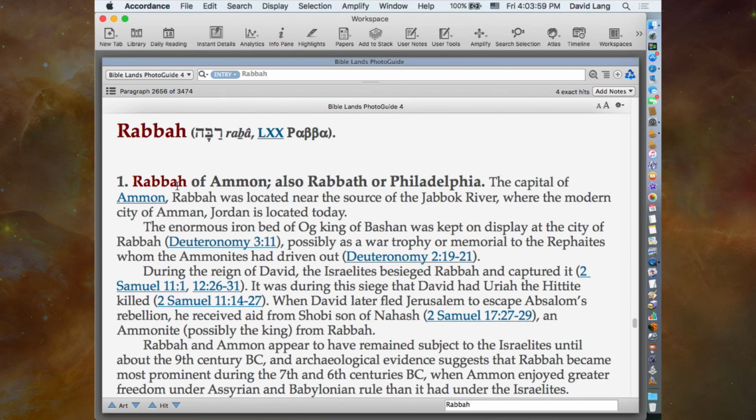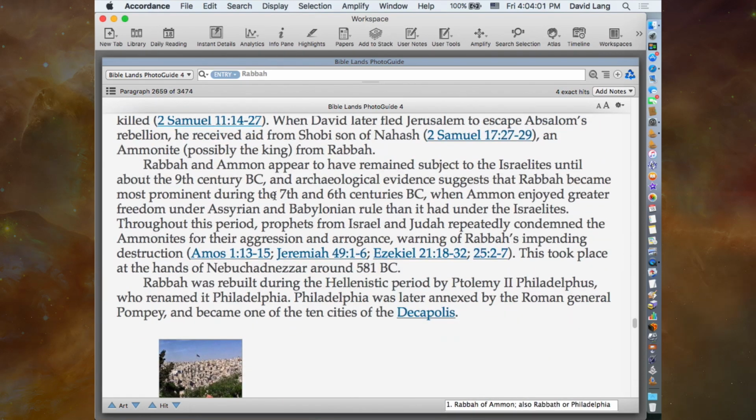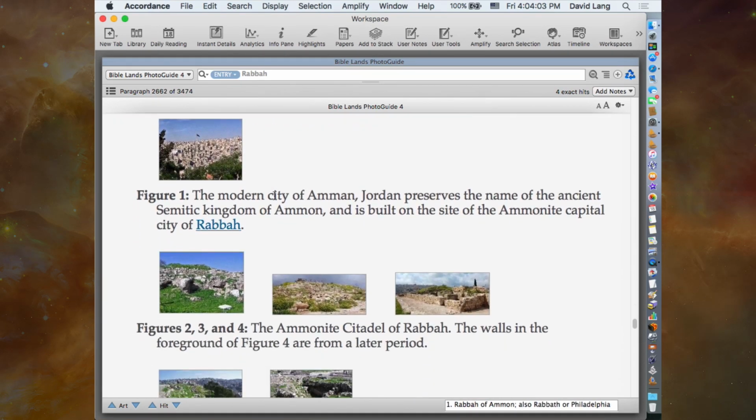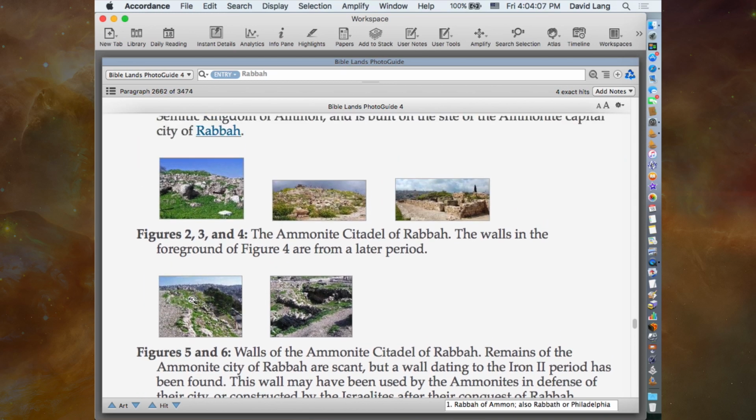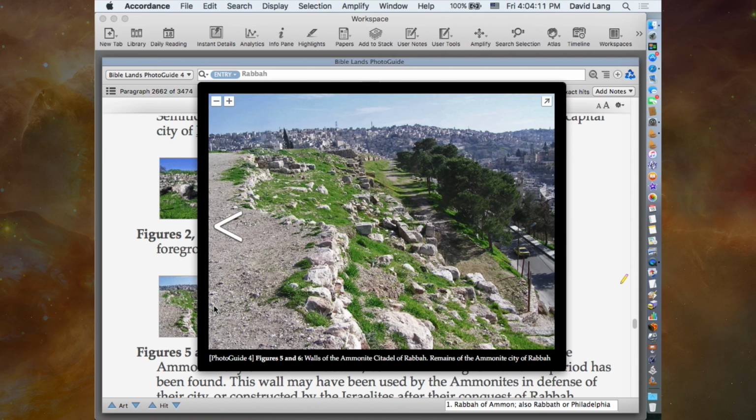So this will give me the Rabbah of Ammon, and it shows me all the pictures. And here's the Acropolis, the Ammonite citadel. You can see how steep that Acropolis was, which is also illustrative of 2 Samuel 11, because when Joab sends Uriah to his death, some other guys fall too. They get too close to the wall and they get killed.